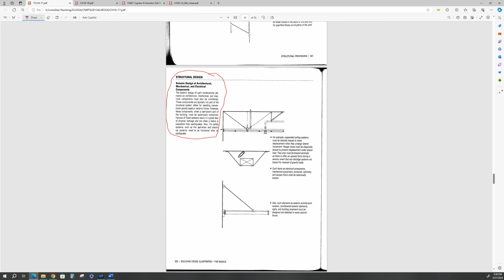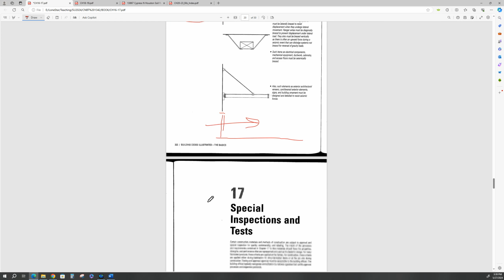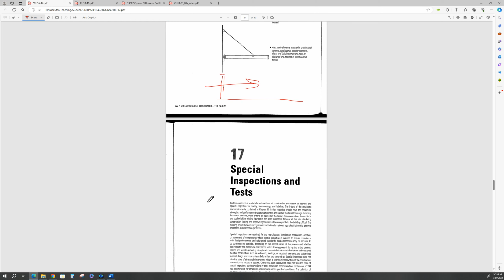All right. Same with HVAC ductwork. Elements such as architectural veneers, cantilevered exterior elements, signs, building ornament, overhangs, canopies. This would be like maybe for an exit door. All right. This would be an exit door. The people would walk out, egress. Okay, all this has to be accounted for in the seismic design. Okay, now we get into special inspections and tests.